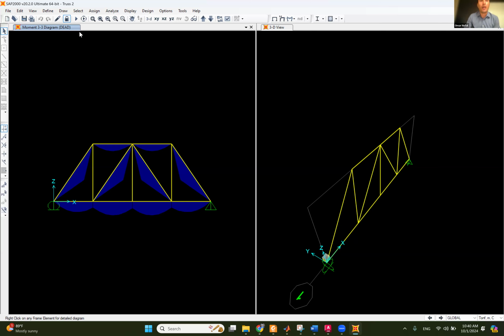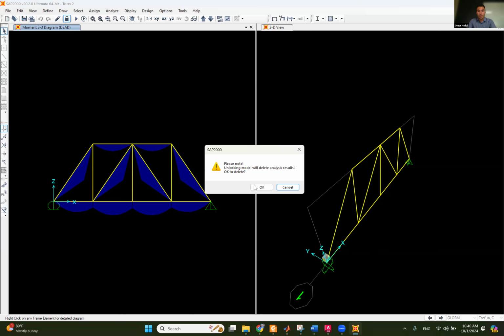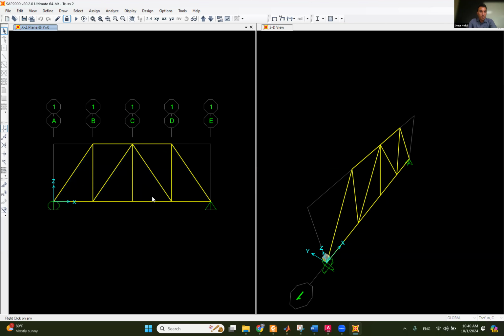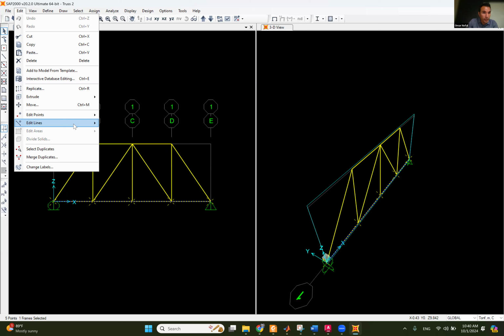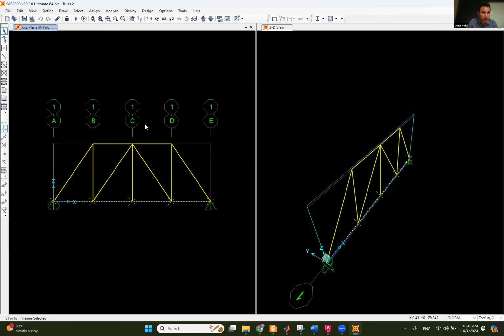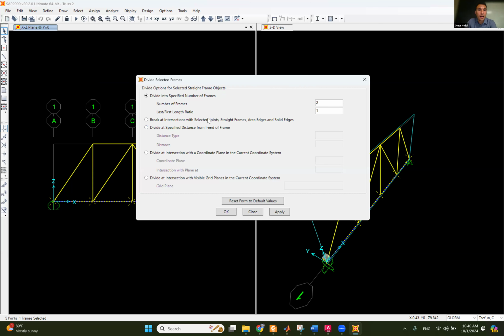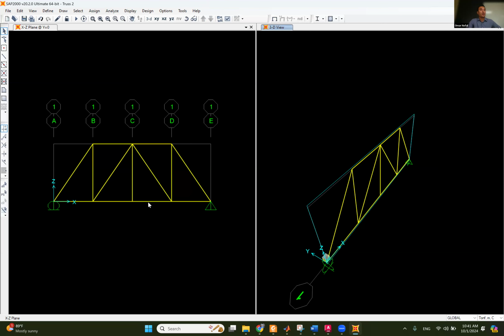So I'm gonna unlock the model. And then I'm gonna select this member and select the joints that I want to divide this member at. And you will find something called edit. And then you will find edit line, divide frame. And then I'm gonna divide this frame at the joints, at the intersection between joints. And then I hit apply and then I will hit OK. Or delete this frame and redraw it as pieces. That's also another option. Okay, let's run and see what we are gonna have.